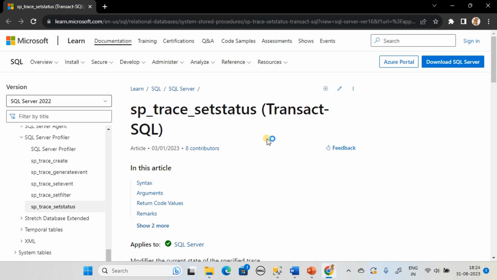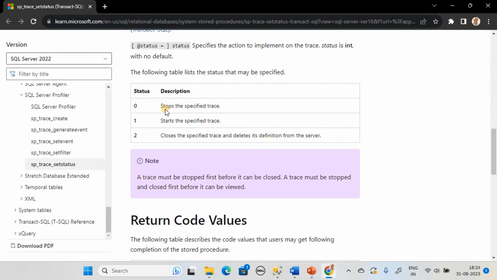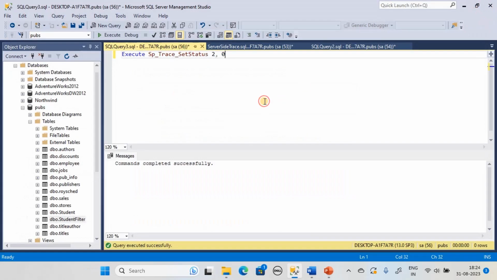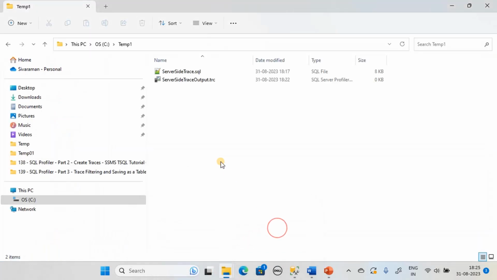So SP trace set status, and you can look at the argument. 0 stops the trace, 1 starts the trace, 2 closes the specified trace and deletes the trace definition. So we forgot to delete the trace definition, but that's okay. Now if we go to temp1, we can see this one we generated from the UI itself, and we ran this script by opening it in the SQL Server Management Studio, and this one is the trace output.